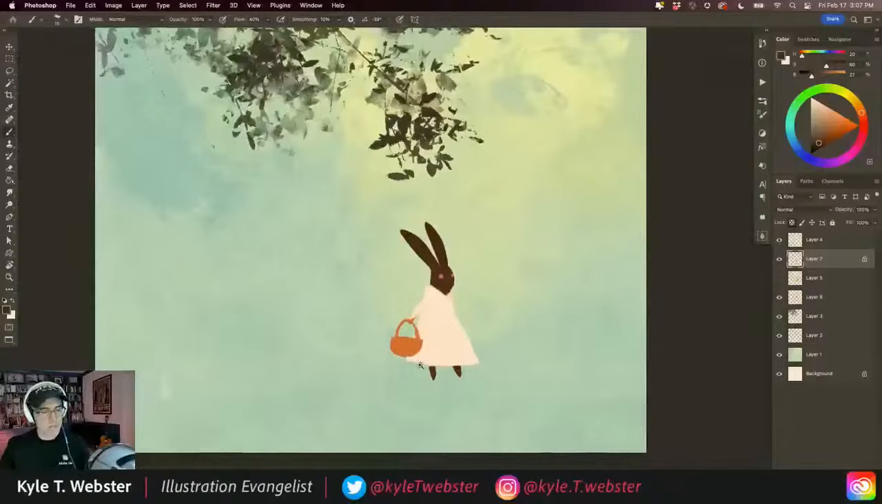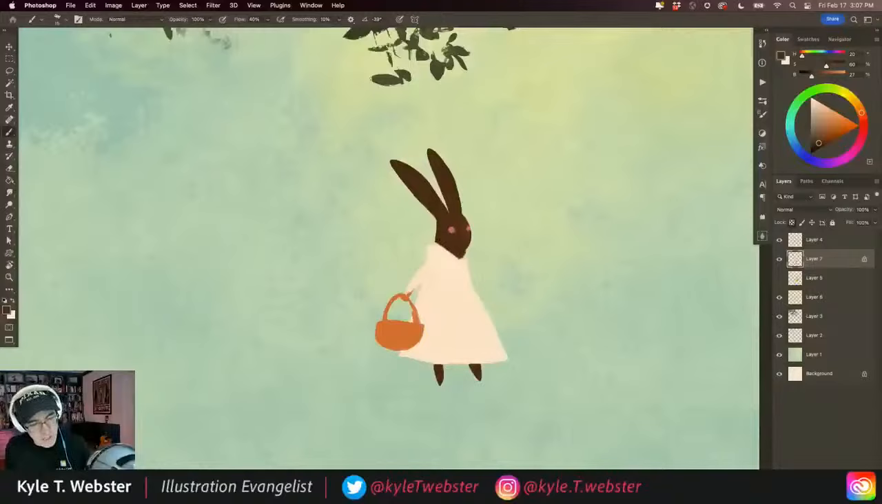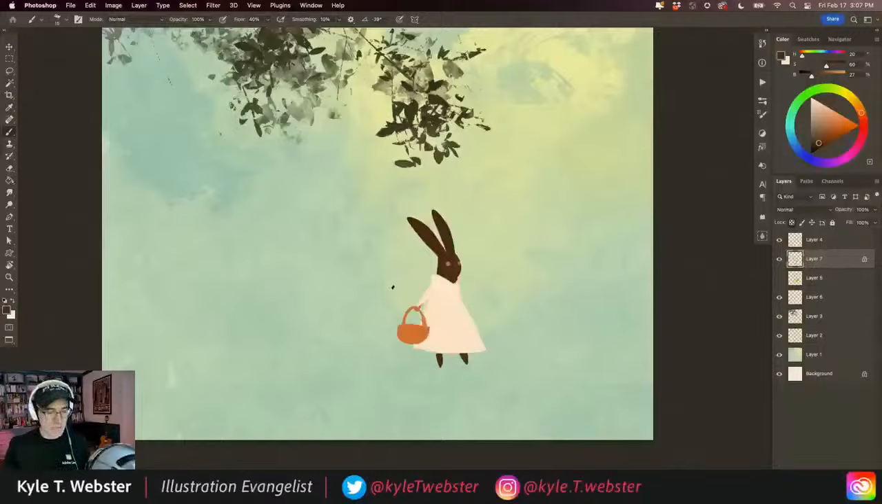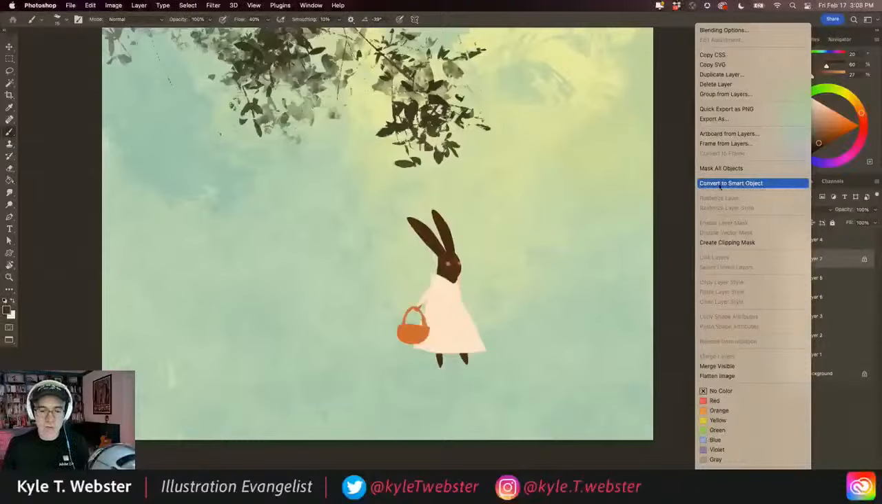For these last two tips, they fall into the same category, working non-destructively, and they are clipping masks and smart objects, okay? So let's say I make this as the base bunny. I like this bunny, it's great. I want to mess around, but I don't want to make a new layer and do this. Check this out. All I have to do is right-click on that layer and choose convert to smart object.